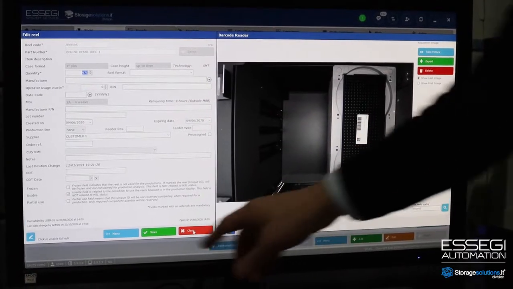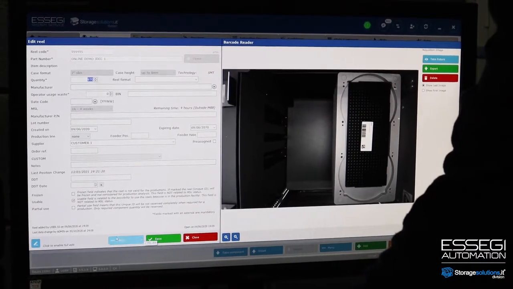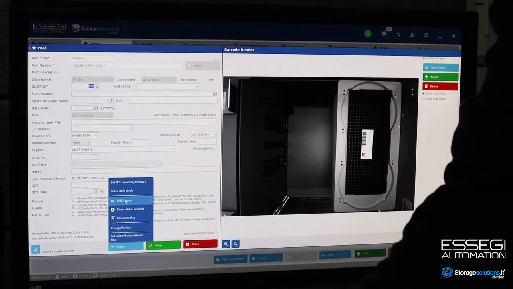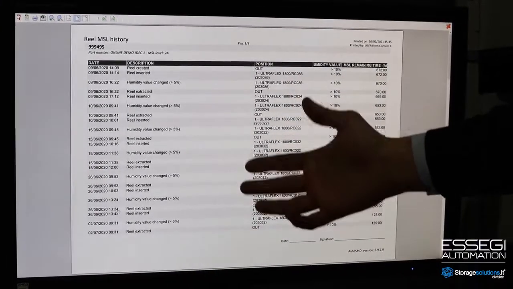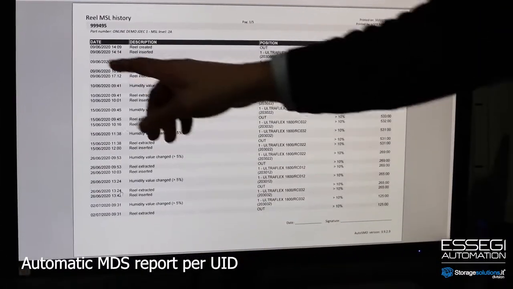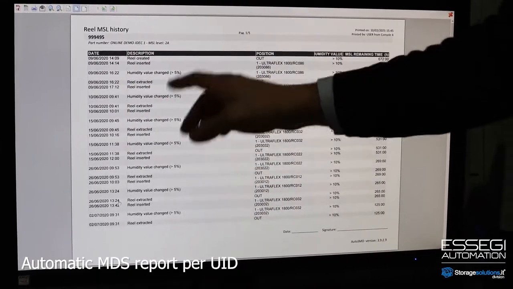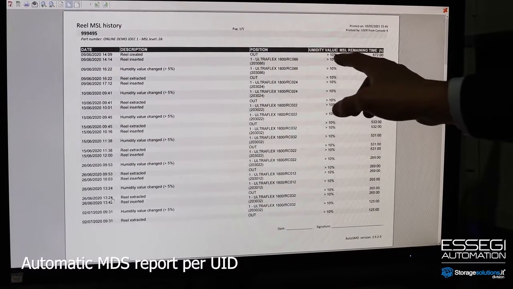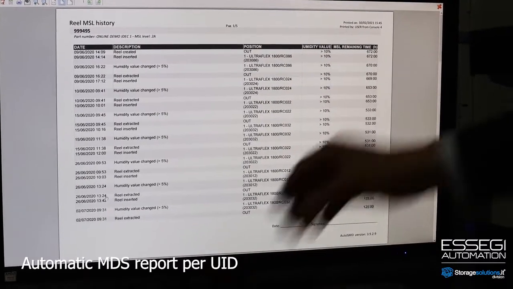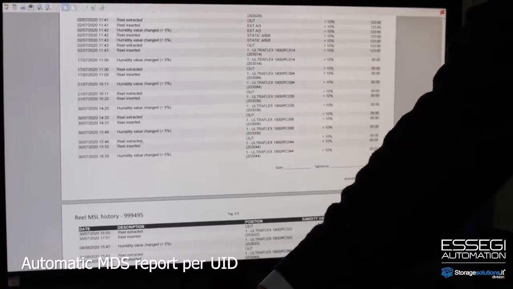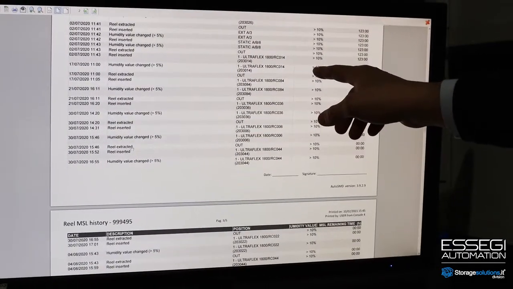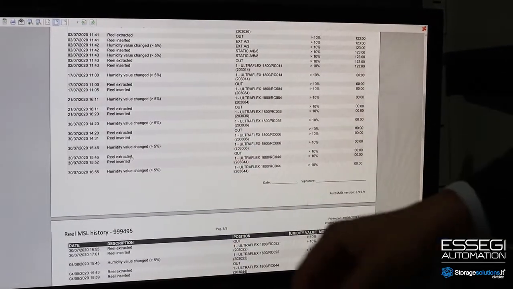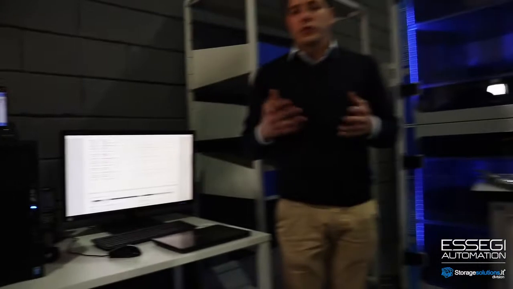This is an MSD component, so we can also go to the menu and see the MSL report. We generate it automatically since we are able to identify when material is in or out of the towers. You can see when the component was created, the position, the relative humidity, and also the available time. You can also see when the component expired, on this day. Relative humidity was above 10% and the available time was 0. This is all done automatically, so you don't need to do it manually.